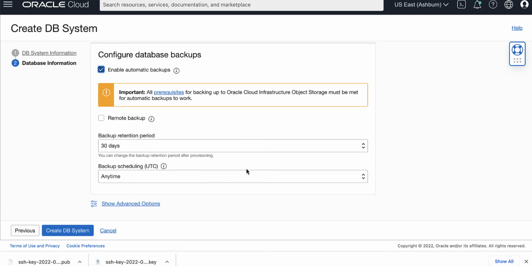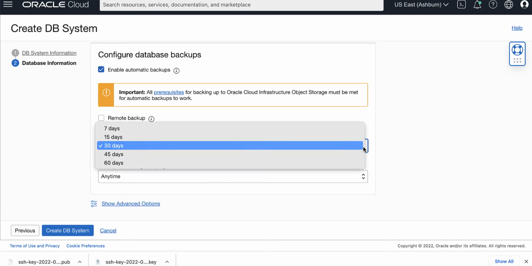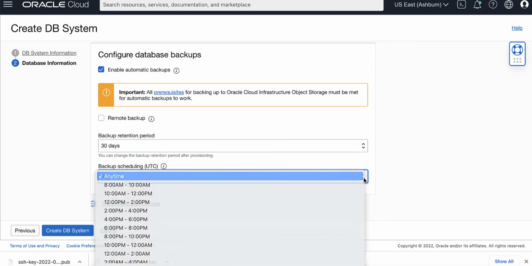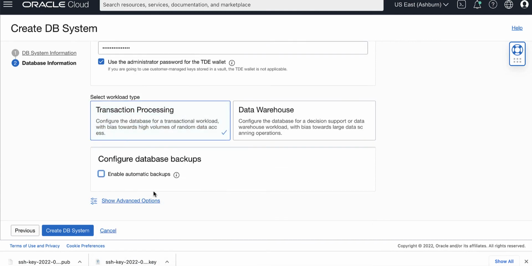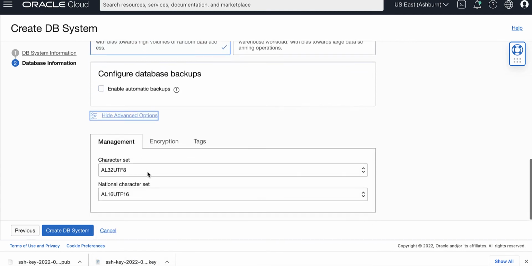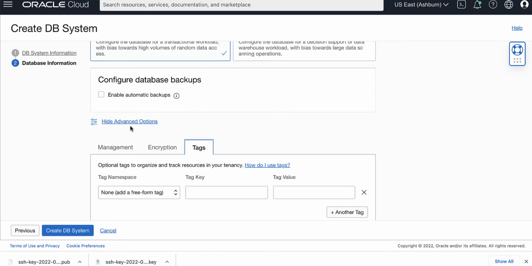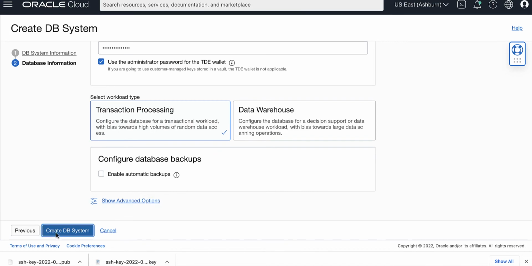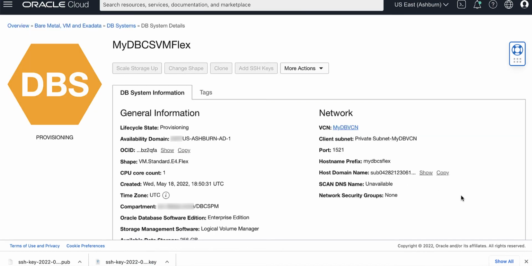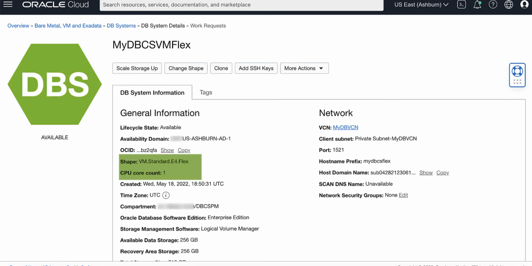You can select the backup retention period, specify the backup scheduling, select the character set under the Advanced Options tab, and configure the encryption key management for your database and optionally apply tags. Then click Create DB System. The DB system appears in the list with the status of provisioning. Once provisioned, the icon turns to green with the status of available.